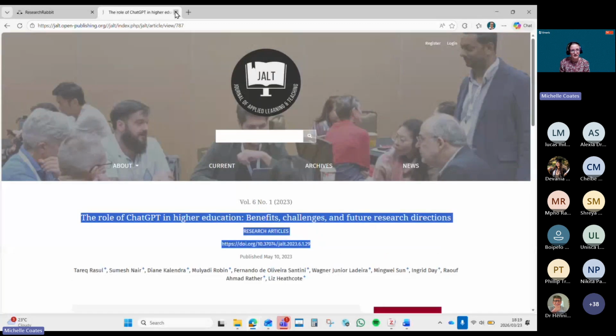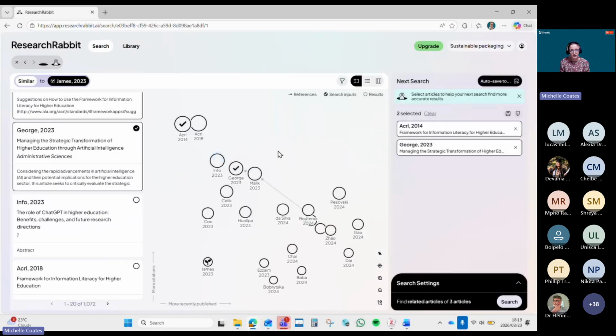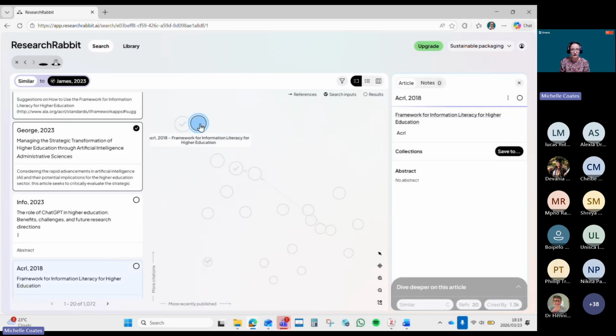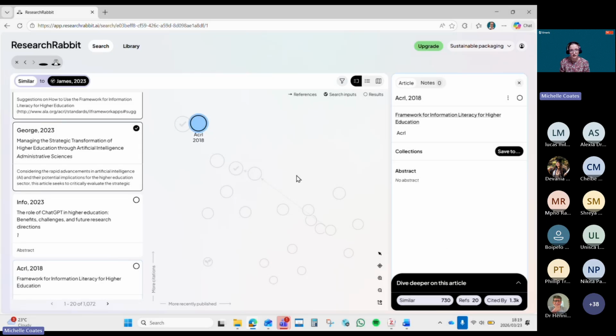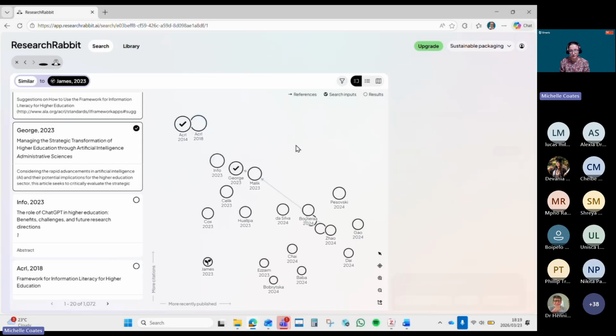Okay, but in any case, down the research rabbit hole, we find so many different articles, but how do we know that they're relevant? The bigger the circle, the more people have cited it, the more popular it is. So you have to be sure that you are quoting the articles that have the biggest circles.